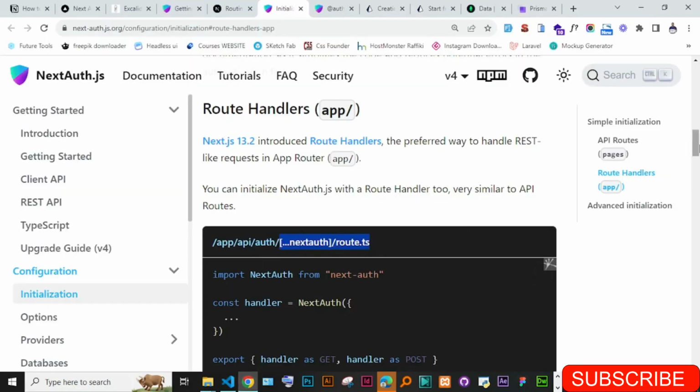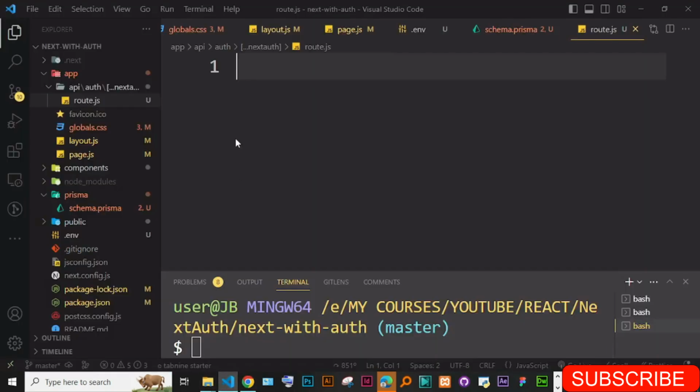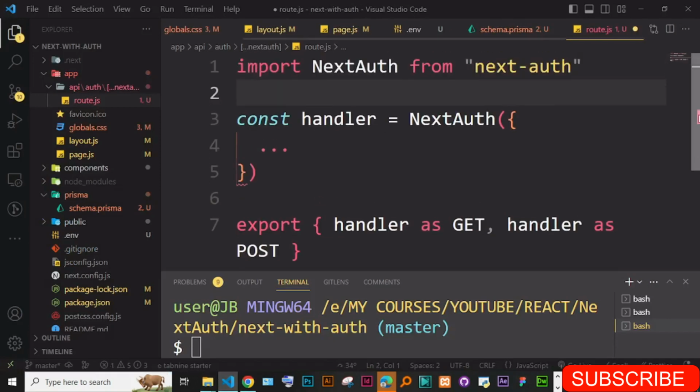So you can just go ahead and paste in this. Copy this and paste in here, and this is the syntax of the NextAuth.